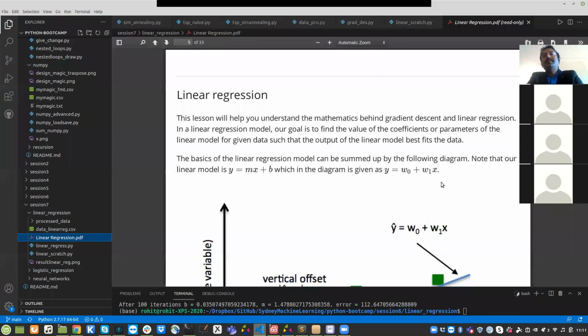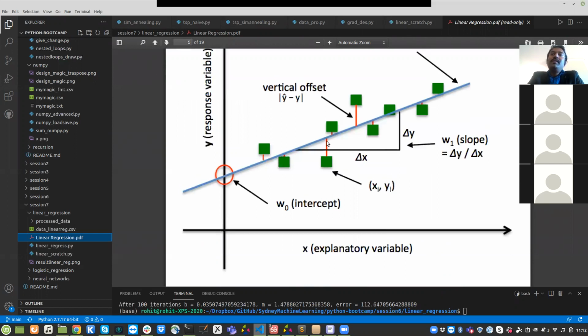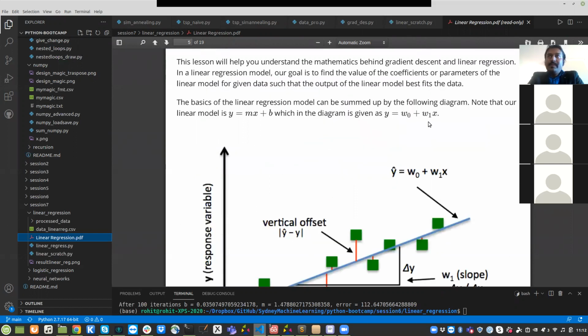In this case, the b is represented as weight 0, w0, and that is also the y-intercept. Your m is your weight 1, w1. So this is just another way of writing it.